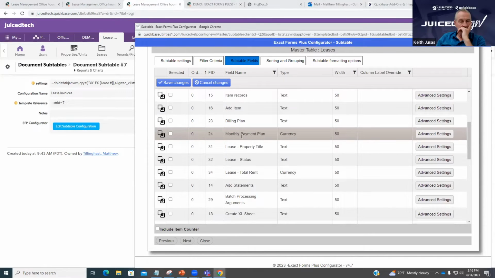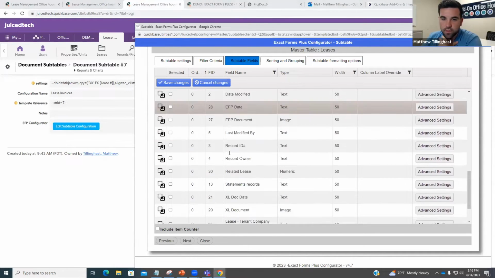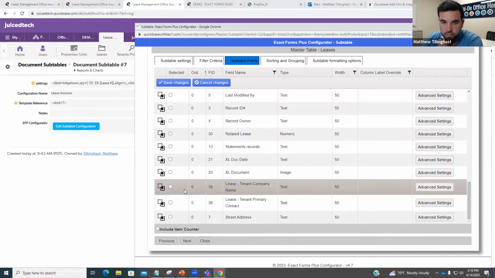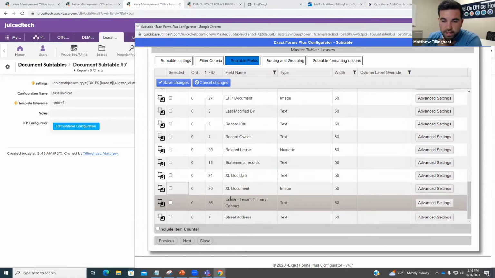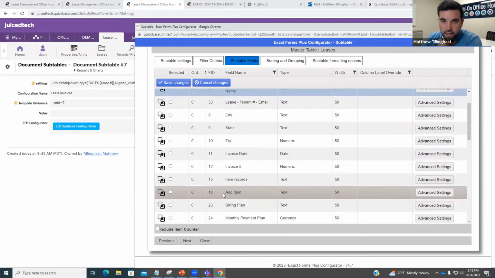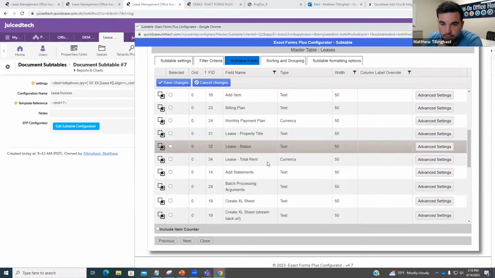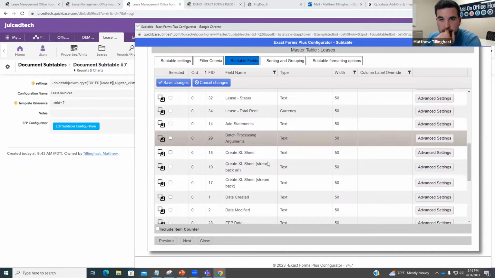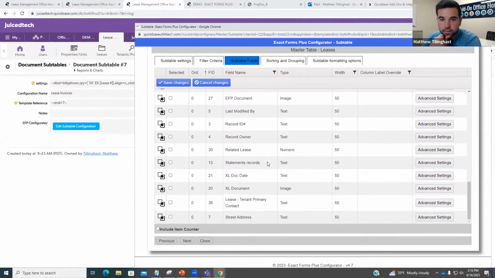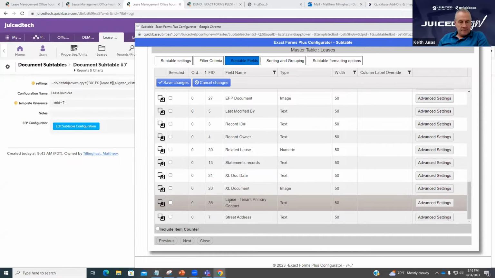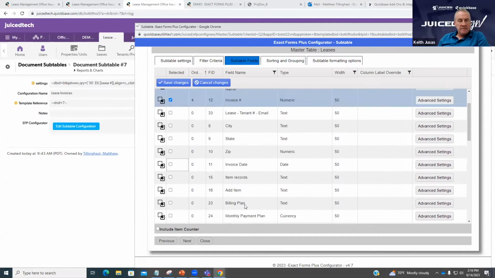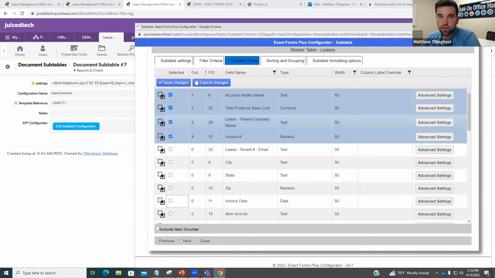So let's see, what else would make sense to include? And let me see, we might want to include the company name, so we could see that again if we don't already have it. And we might want to have an invoice number. Invoice number, yep. And I think we had one more that I really wanted to include. Of course, now I'm forgetting, but that's all right. We could always come back and edit this again. That's the beauty of it.